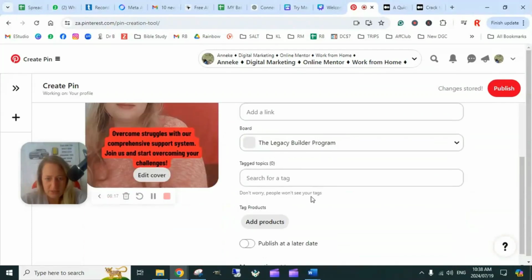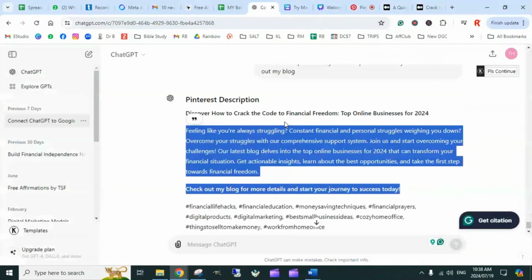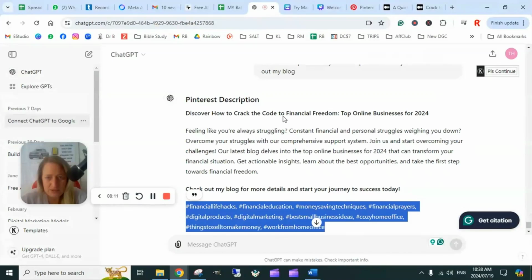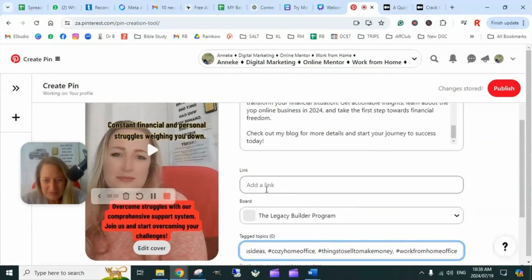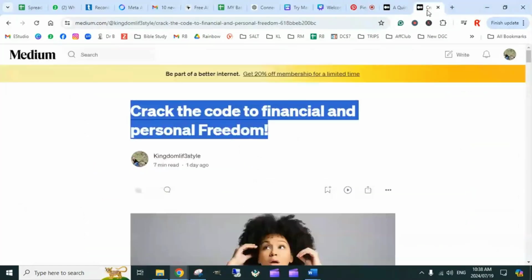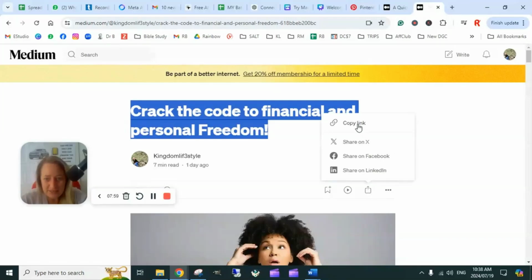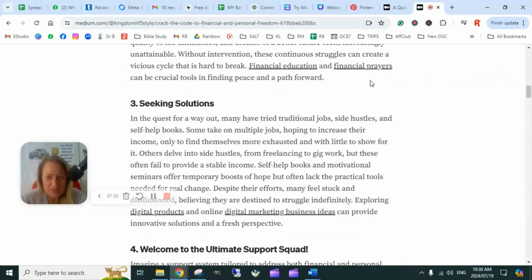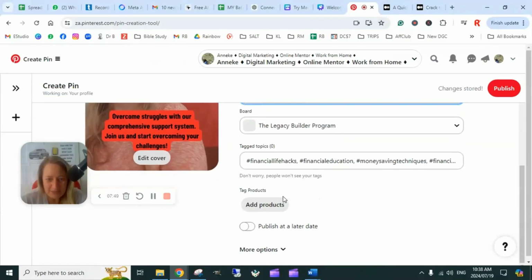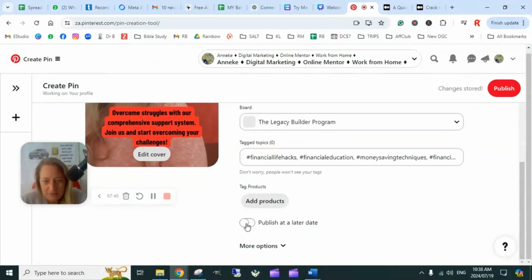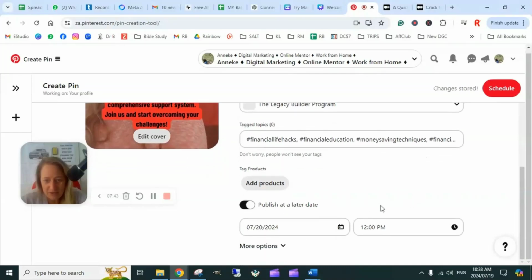Okay, and then those tags that it has given me, I want to copy and put right in here. Then I want to go into my Medium and take this link, copy link, because this is my blog that I wrote, and I'm going to put it in here, right? So that's my blog post link. And then, obviously, I can publish it whenever I want to. And guys, that is how you can do this. So what I would do for this one, maybe, let's look at the calendar.